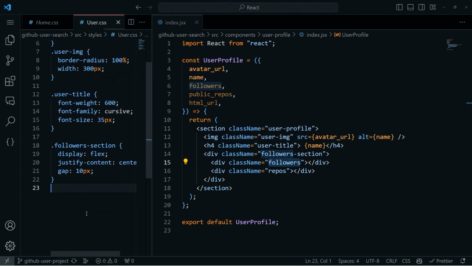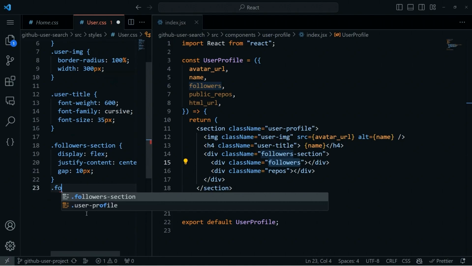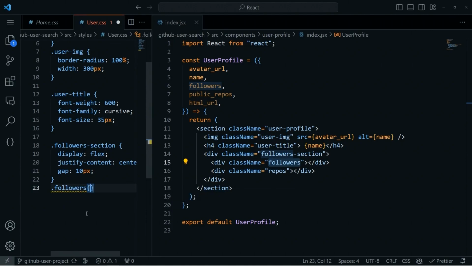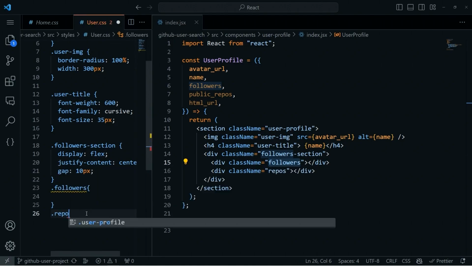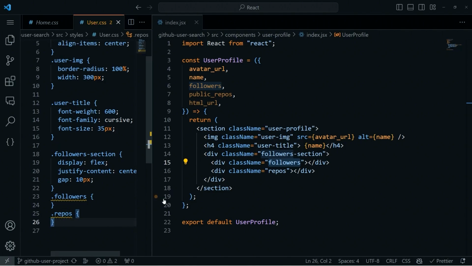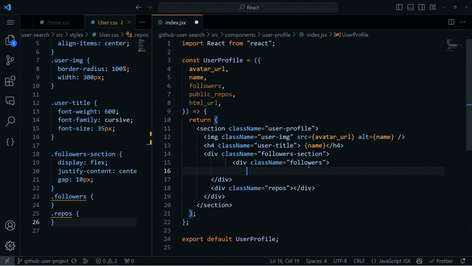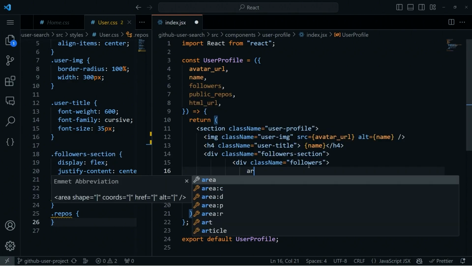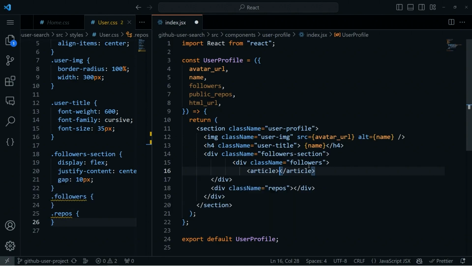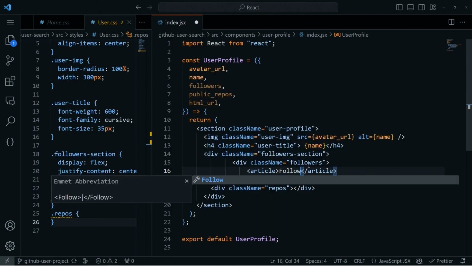So we have the followers over there, and we would be having the repos. We would be having some classes for that, but between them, first we can have the paragraph, or suppose we can have the article tag over there. The article could be the followers like that.